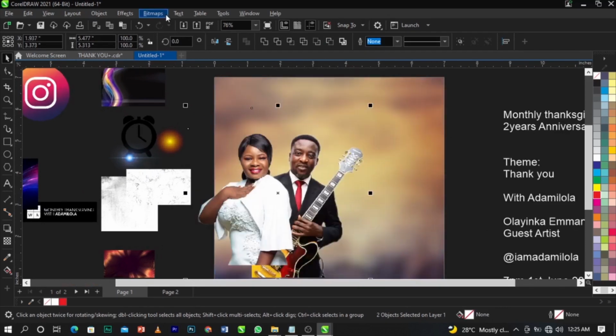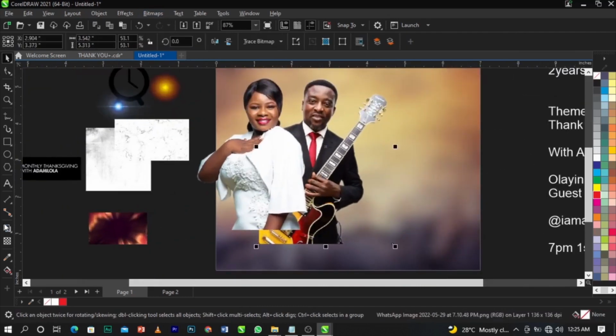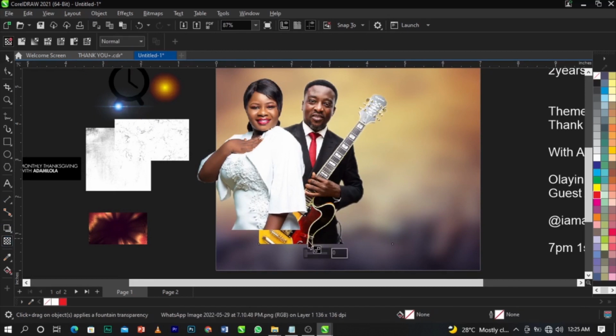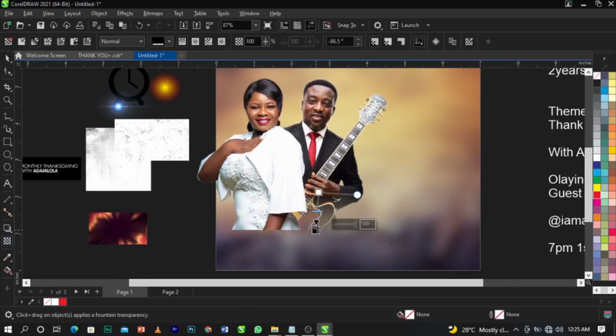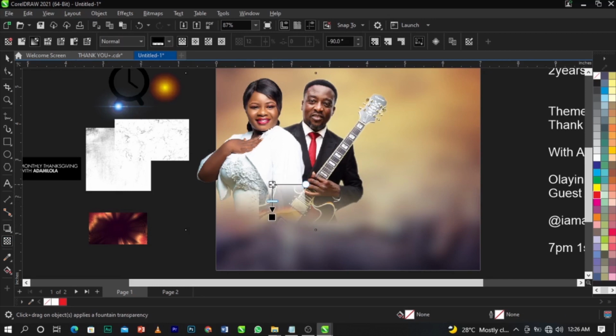Now what I'm going to do is convert. But before we convert to bitmap, or before we do anything, let's fade out those edges. All right, so come to your toolbar, select the transparency tool, and you can basically click and drag just right here and fade out the edge. This is what you are going to have, guys.